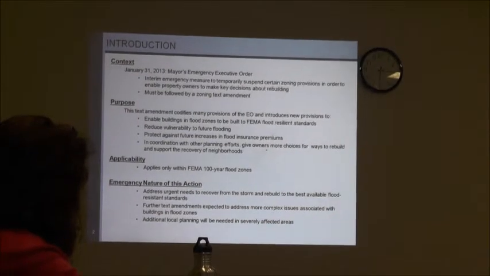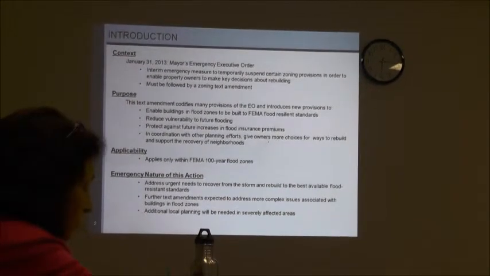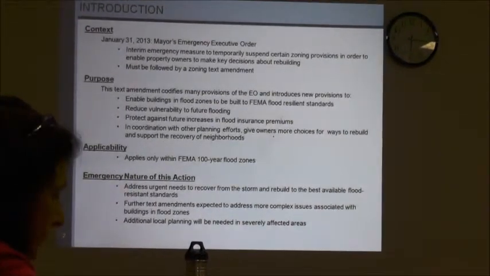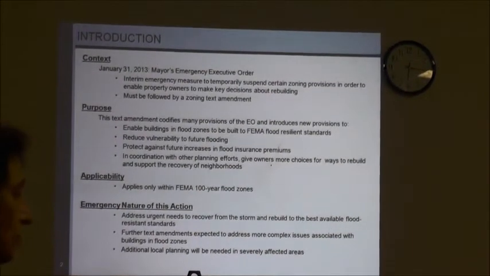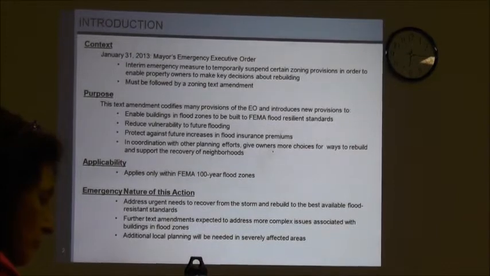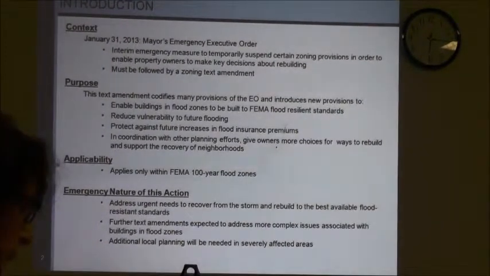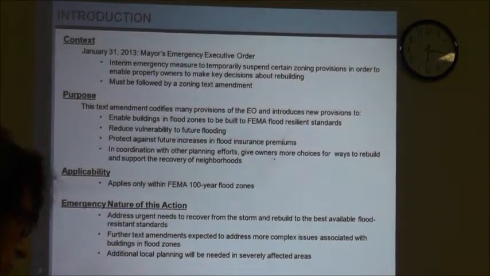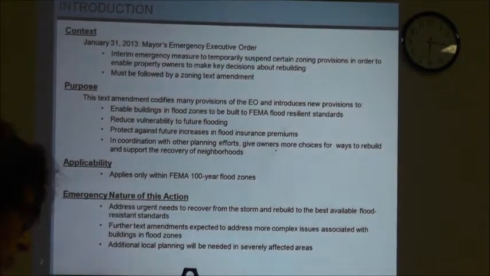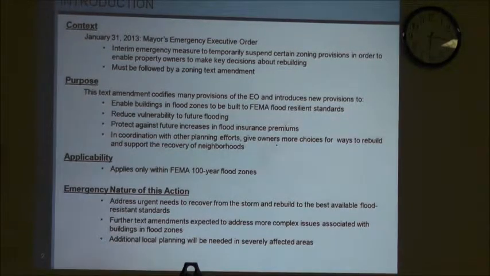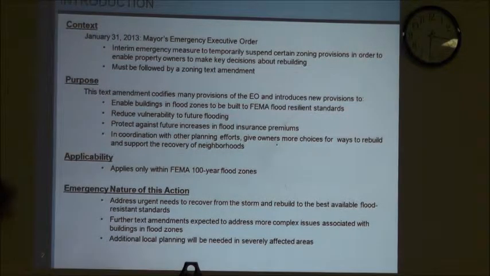Unfortunately, most of the most vulnerable building stock is actually in the flood zone. So we in New York City have a unique challenge. We tried to find as many zoning solutions as we could in order to make this easier. It, of course, is never easy. It's important to know that these zoning provisions are applicable within the 100-year flood zone.